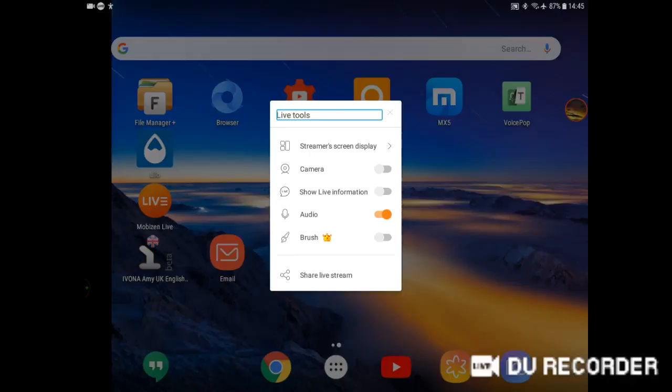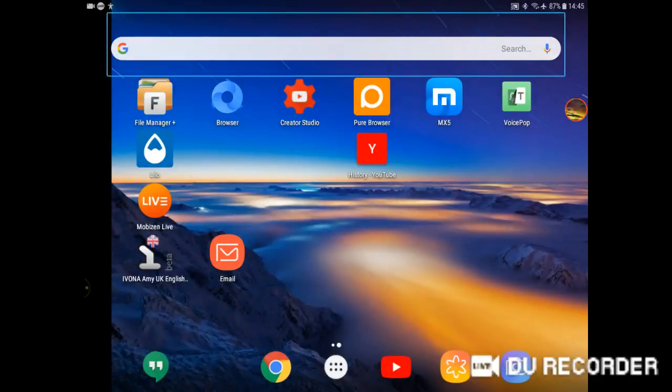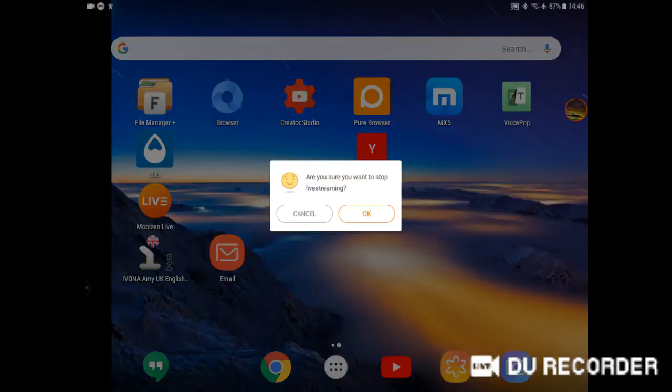Live tools. Unlabeled. Streamer's screen display. Camera. Search. Hang on a bit. Once I can cut this. Unlabeled. Button. Unlabeled. Recorder. Alright, let's have a go at this. Are you sure you want to stop live streaming? Yep.